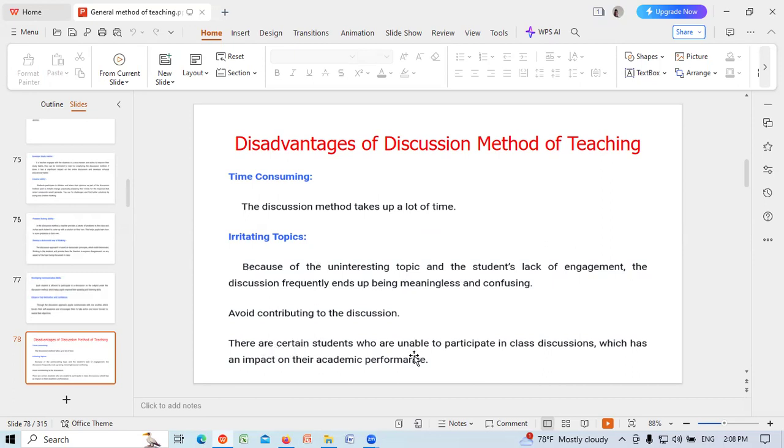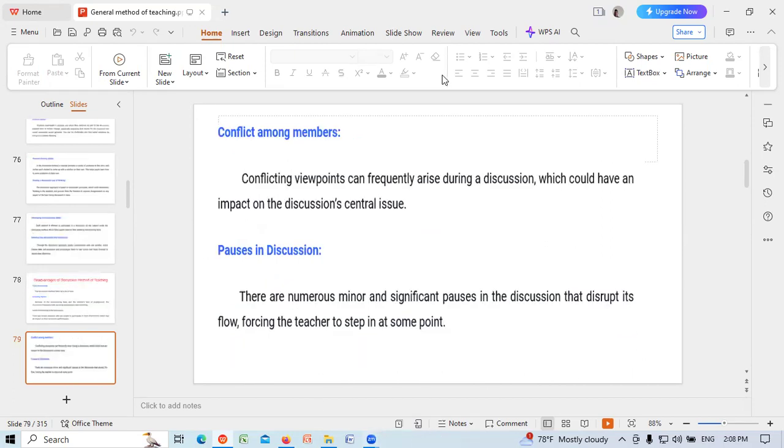There are certain students who are unable to participate in the class discussion, which has an impact on their academic performance. Conflict among the members: conflicting viewpoints can frequently arise during the discussion, which could have an impact on the discussion's central issues.